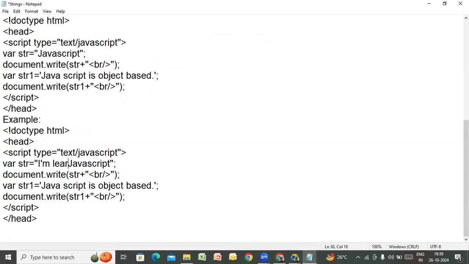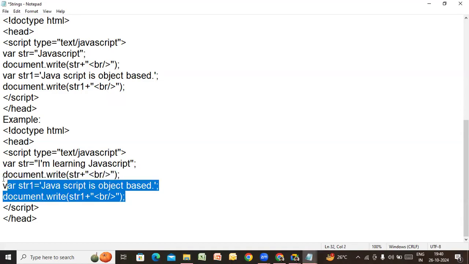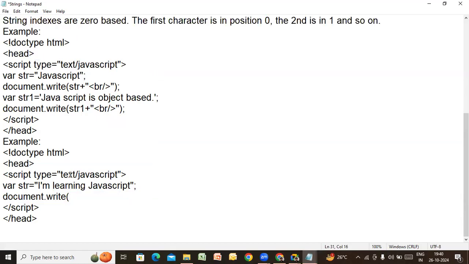I am learning JavaScript. Okay. And now let me find the length. Let me delete this portion, not required. And this is required up to here. So what I do is document.write str dot length. I'm using a property, not a method, because for strings it is the length property.